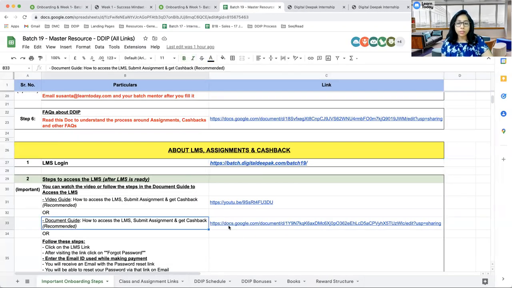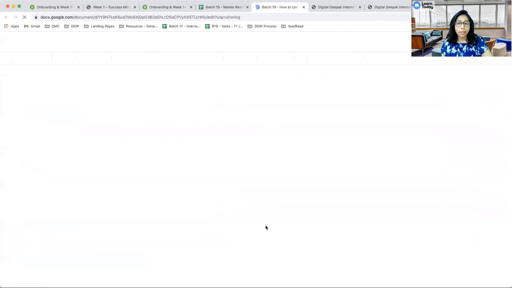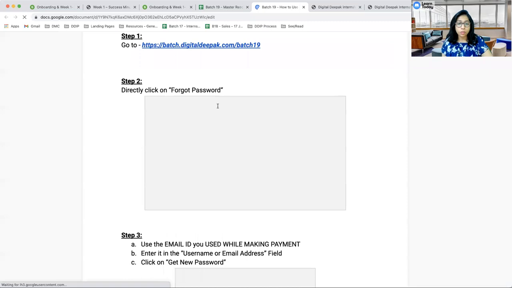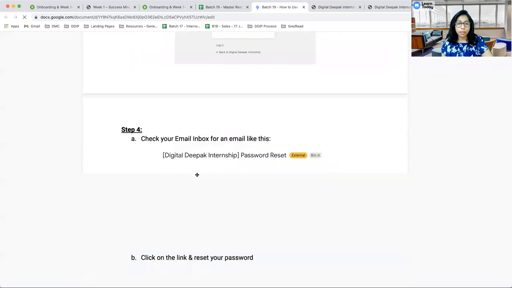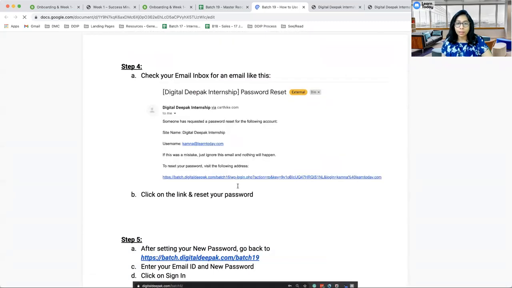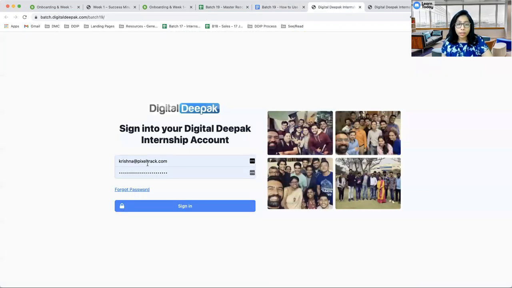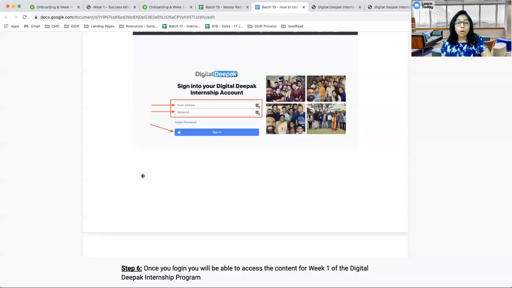So what I've also done is I've given you this guide document that shows in depth how the entire process works. As soon as you click on forgot password, right, and you enter it here, you'll get an email like this. So you click here, you reset your password, and then you come back here and you enter your new password. That's it. That's all you need to do.